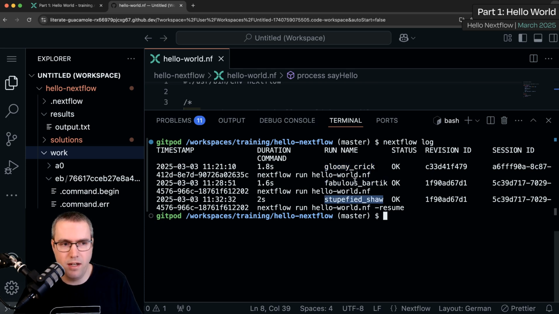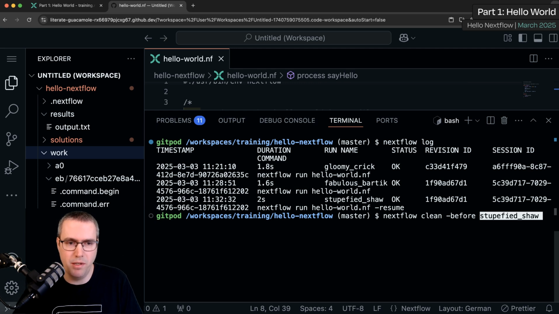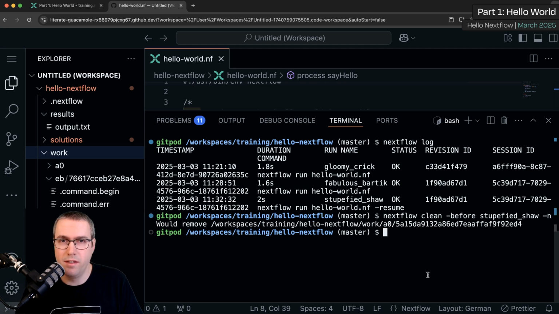We can now take that name and use it with the nextflow clean command. I can specify a single run name, or even better, I can tell Nextflow to delete everything from before a single workflow name with -before, and I'm going to put in stupefied_sure, that was my most recent run, and -n. The -n option told Nextflow to do it as a dry run without actually deleting anything for real, and it tells us which of the hash directories would have been removed. Sure enough, it's just that one from the first execution. Both of the second executions use the same hash directory.